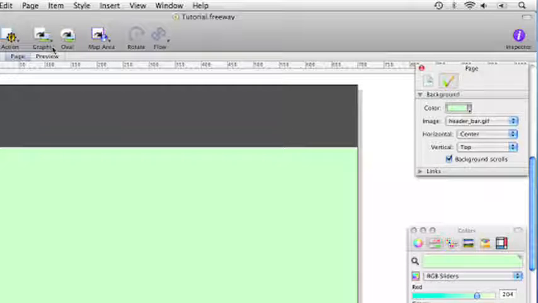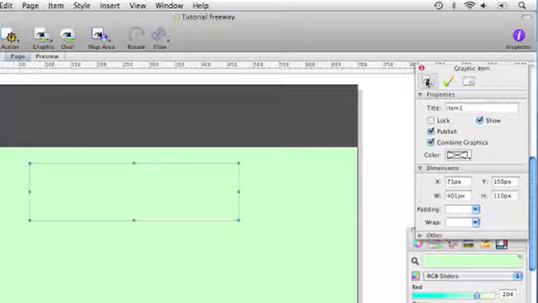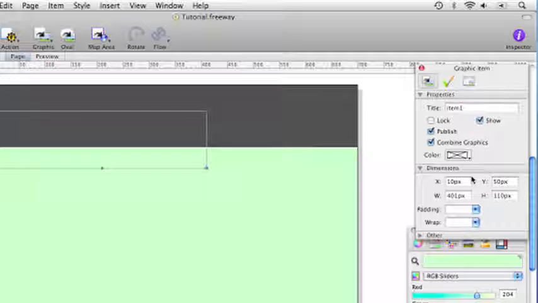Let's put some content on the page. We'll start off with the site's title. So we'll draw a graphic box on the page itself, and as we want this positioned fairly precisely, we'll use the inspector palette. So I click on the General tab and I type in 10 for the X position, type in 50 for the Y position, and the width is going to be 400 pixels, and 60 pixels for the height.